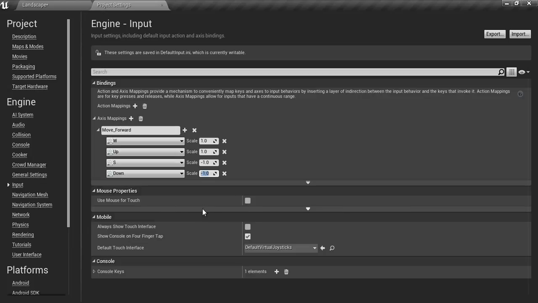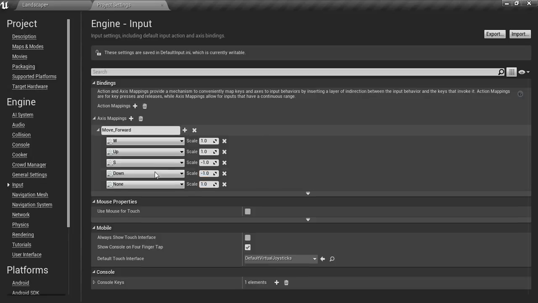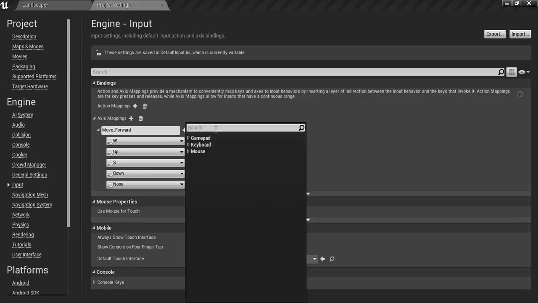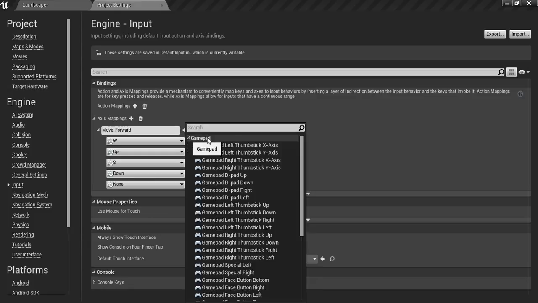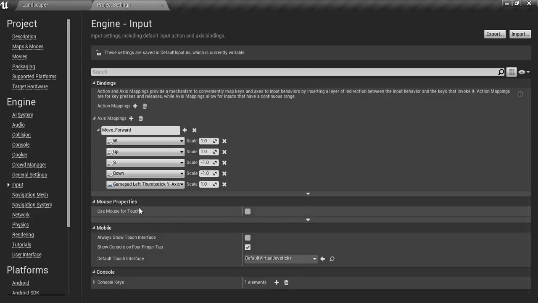And we're also going to set up a control for a gamepad. If we have a gamepad, we're going to go ahead and set that up as well. So we would click one more, and under the gamepad, we're going to choose the thumbstick Y axis, because that will allow us to move forward and backwards. So we're going to use that on the left thumbstick, and then we will program all these in another video.